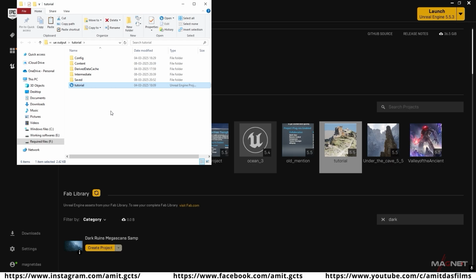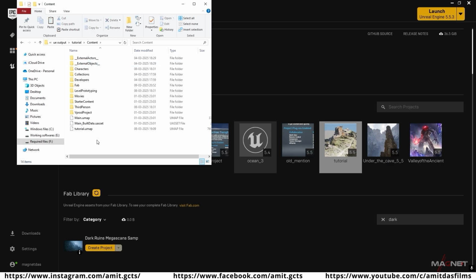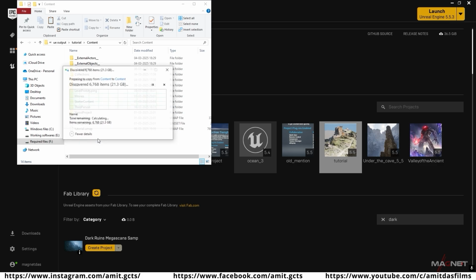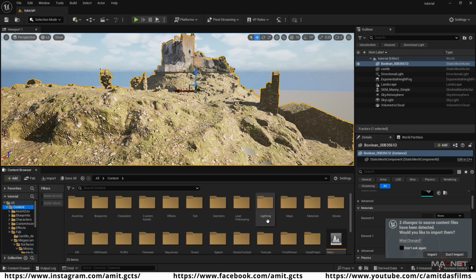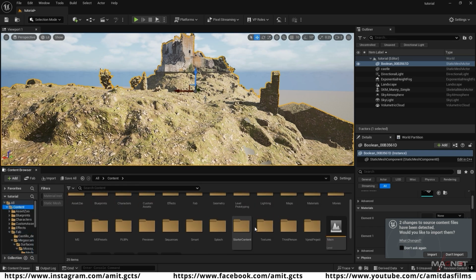So this is our project directory. We go to this content folder, just double click to open, and here we're going to paste all the files. So just Ctrl V to paste. And after copy, if we go to this content folder here, you will get all these files and folders over this content drawer here. And if you see this kind of notification, just click on this import.